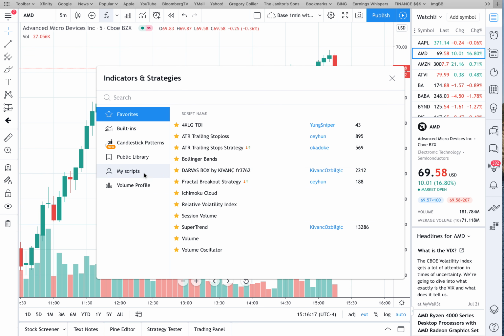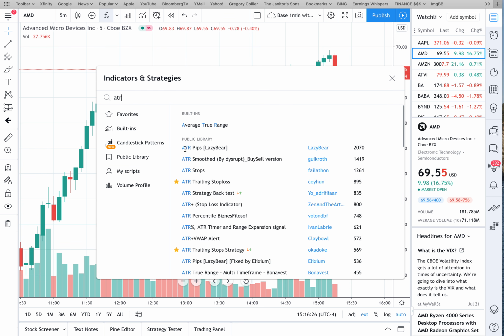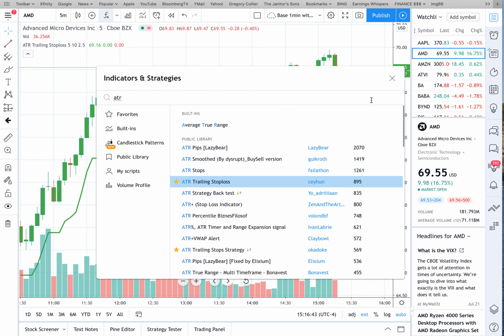In order to find this, you simply go to the public library, and in the search window, you enter ATR, and you'll see a bunch of studies in the public library for ATR. The one I like, and I've tested almost all of these, the one I like the most is the one by Ceyhun, C-E-Y-H-U-N. So I'm going to click that, and that is now loaded to my chart.